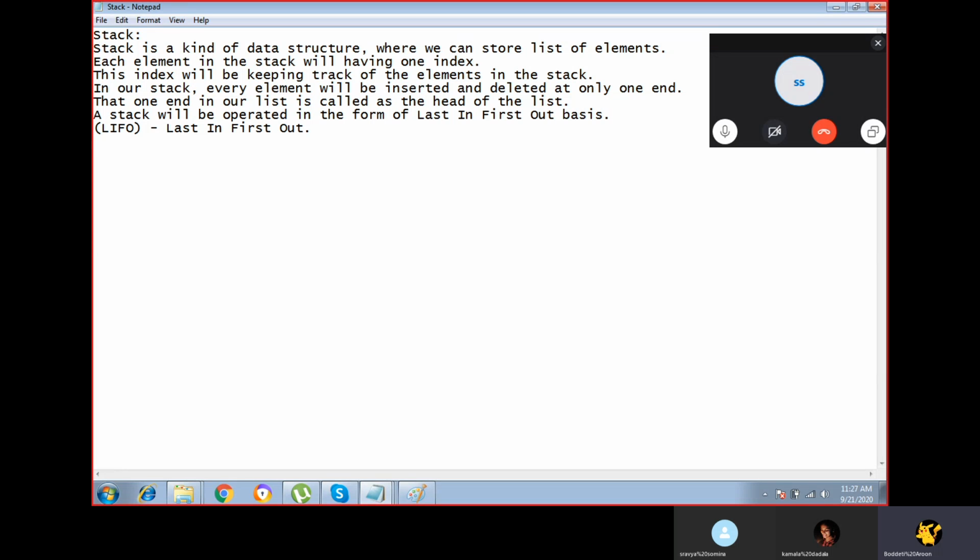Every stack item will be having two operations. The first one is push. The second operation is called pop. So every stack in our list item will be having two operations. A stack is a kind of data structure where we can store a list of elements, and each element in the stack will be having one index. This index will be keeping track of the elements in the stack.